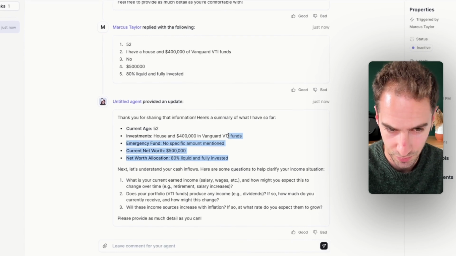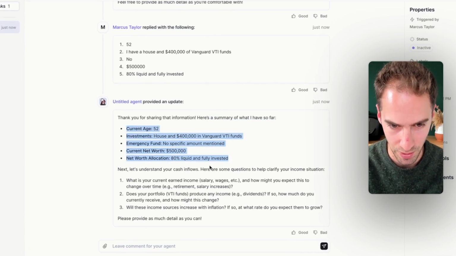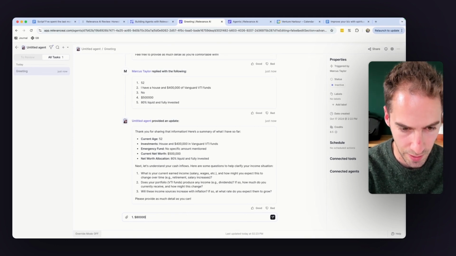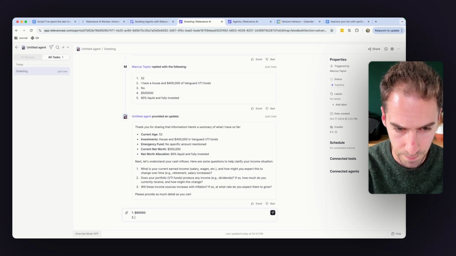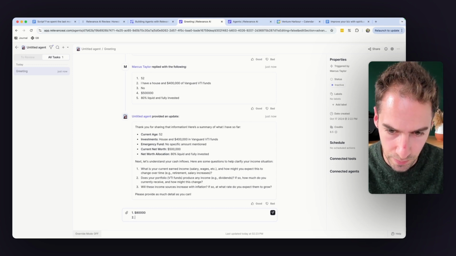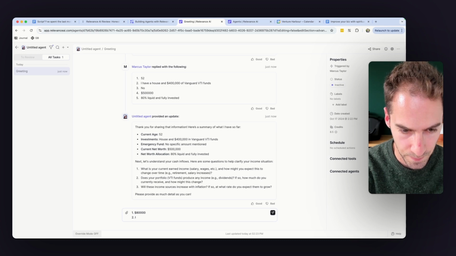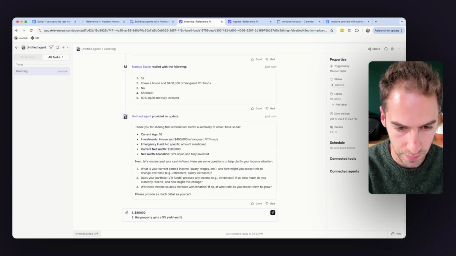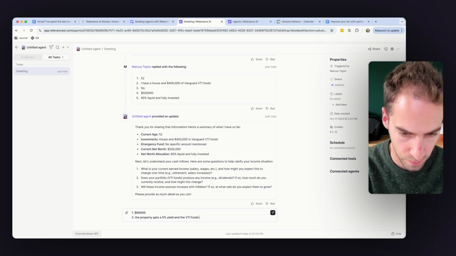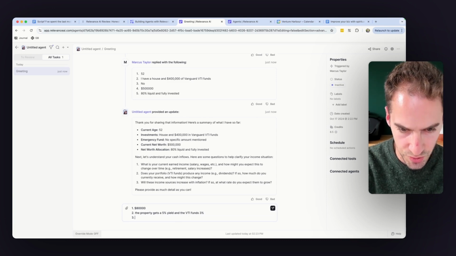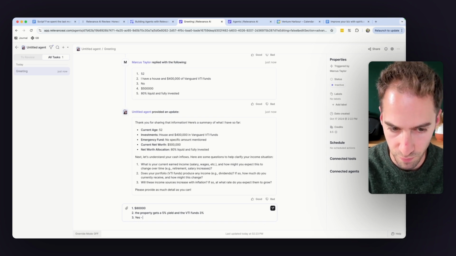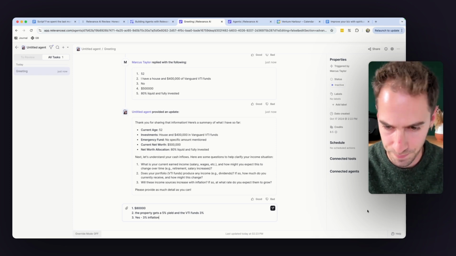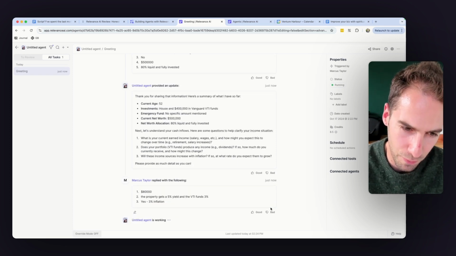Okay, interesting. So it thinks at this point it's understood point A because it's moving straight on to understanding the cash inflows. So earned income, let's say $80,000 a year. Does your portfolio produce any income? If so, how much do you receive? So let's say the property gets a 5% yield and the VTI funds, I don't know, 3%. Will these income sources increase with inflation? Yes, with inflation. What rate? I don't know, 3%? Let's model that. So presumably now it's going to go on to the outflows.